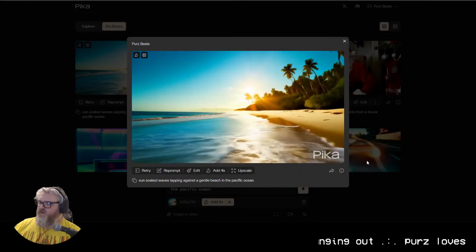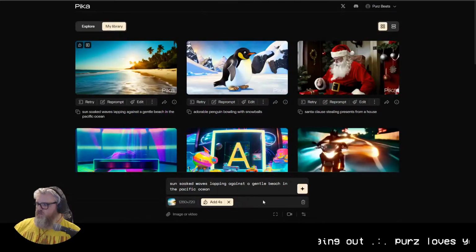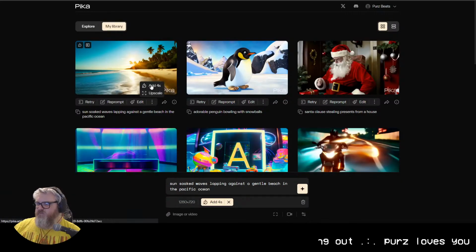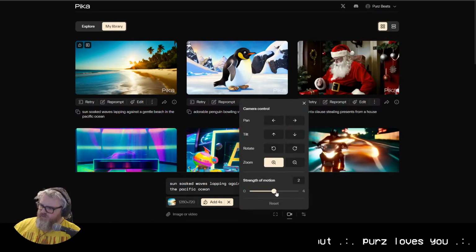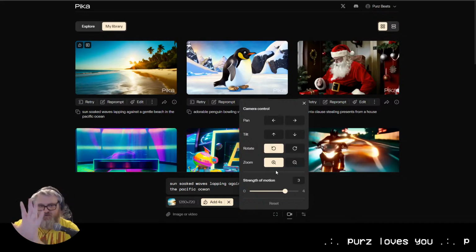Zoomed in on the island a bit. Let's zoom in after that. 4 seconds. I want to zoom in. Let's crank up the strength a little bit. And let's rotate the camera this way.